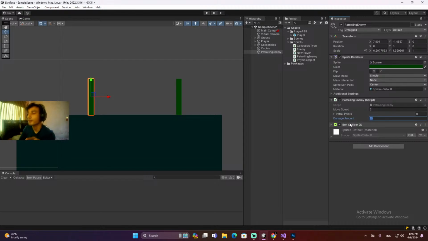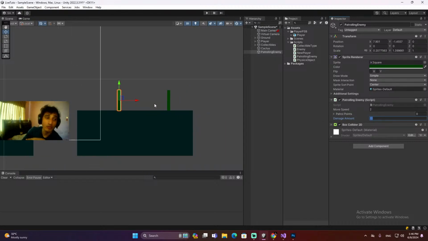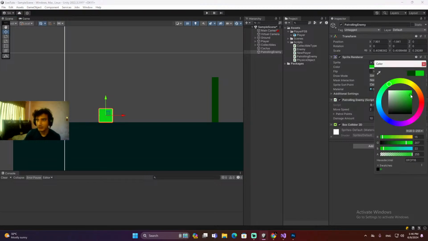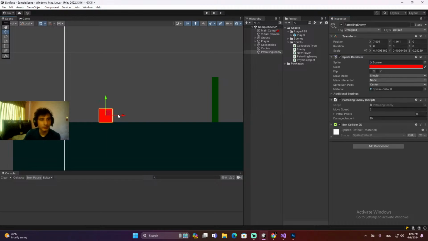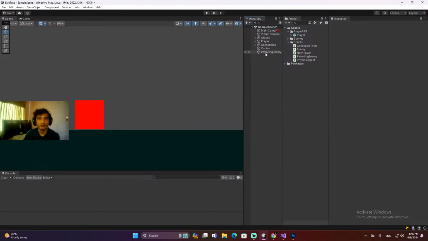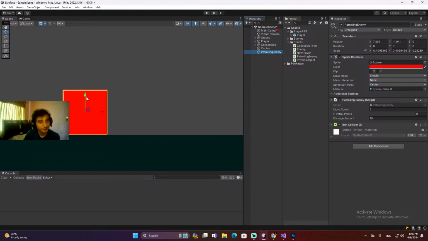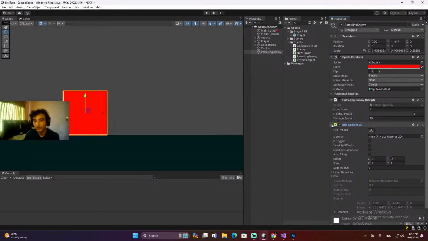So we have something called patrolling points. Let's first shape our character to look like a patrolling enemy. Let's change its color to red. So this is a patrolling enemy. Now we want our enemy to patrol. So how do we do that?